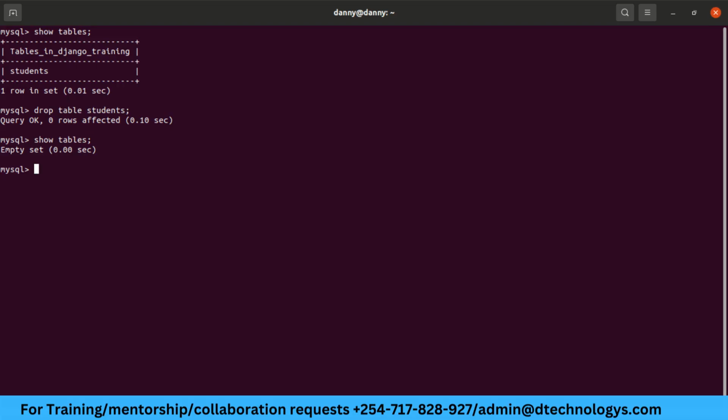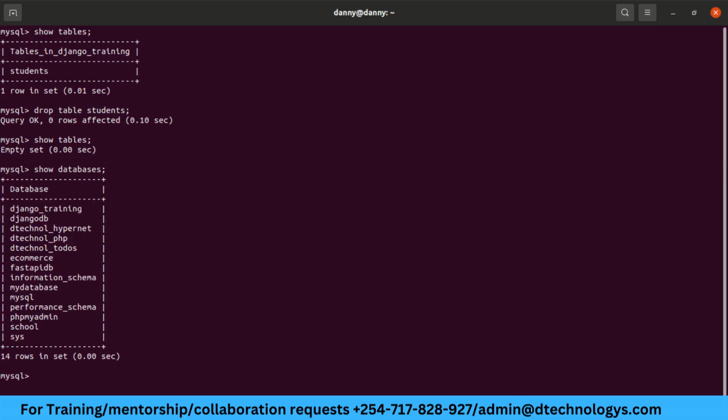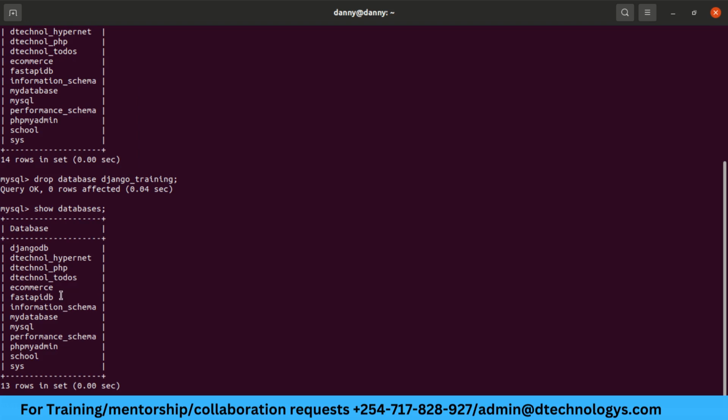All right. And finally, we want to drop the database as well. If we show databases, we have quite a number of them. Let's try to delete the current one, and the same command we use, we talk of drop database, then mention the name of your database, the database that you want to delete. Pass it in there. Do that. We no longer see Django training.